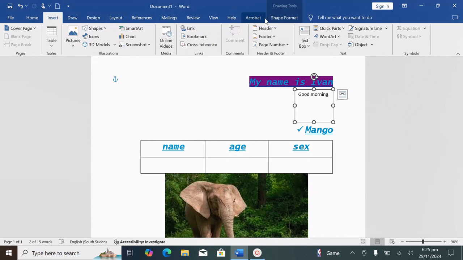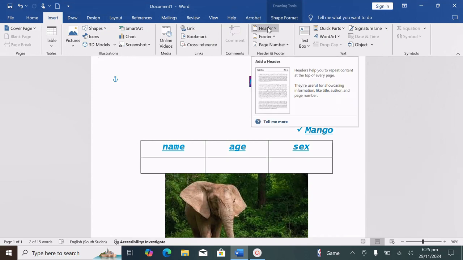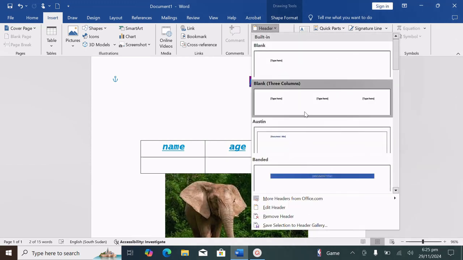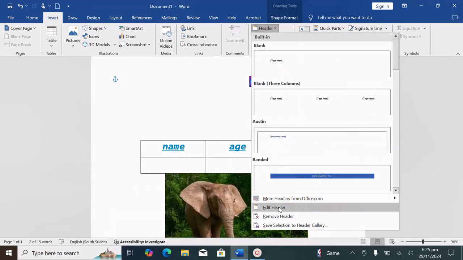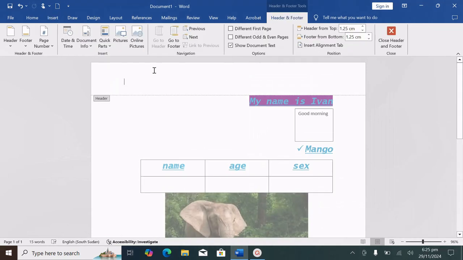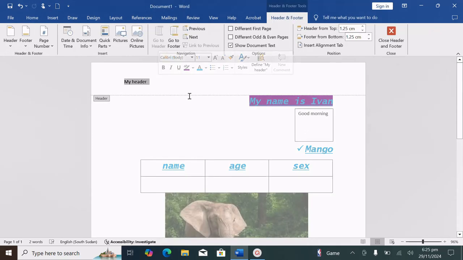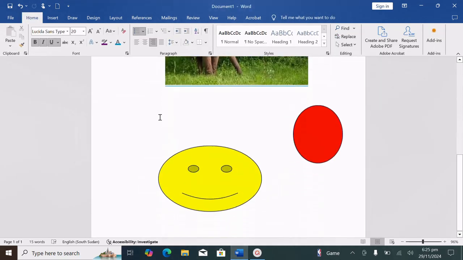Besides that, we also have what we call a header and a footer. These are also important. When I click here, you choose the type of header you want to insert, and then you come here to edit header. Then you write, maybe you say my header. That is a header in your document. There it is. Or if you don't want to go through that, you can just double click here, and it will automatically show the header.